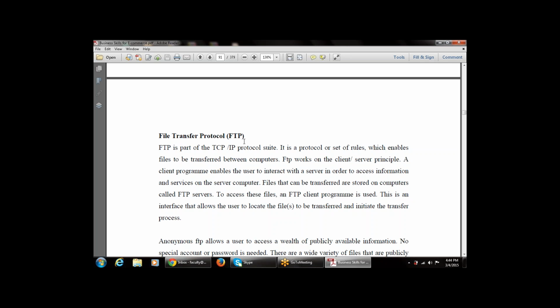FTP works on the client server principle. In the same way as HTTP, there is a client and there is a server. The client requests the services from the server, and the server in turn provides the services to the client.